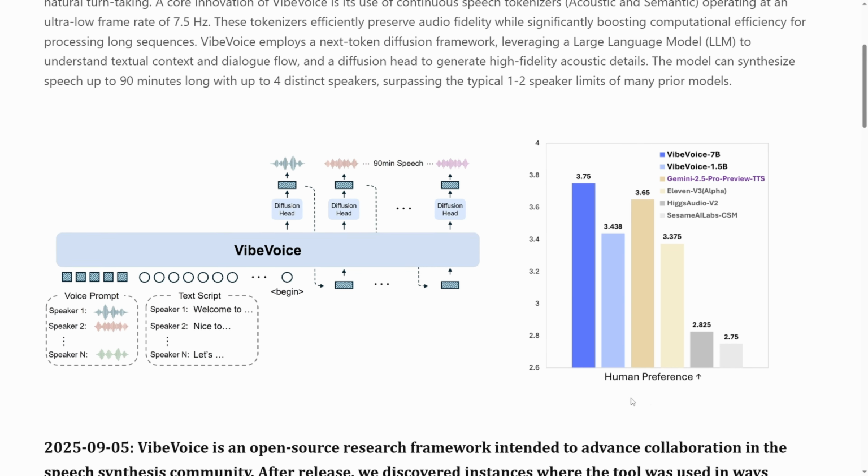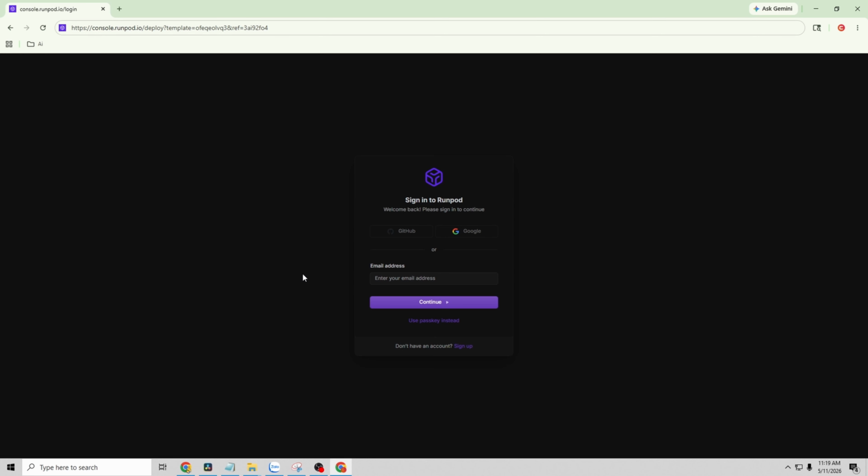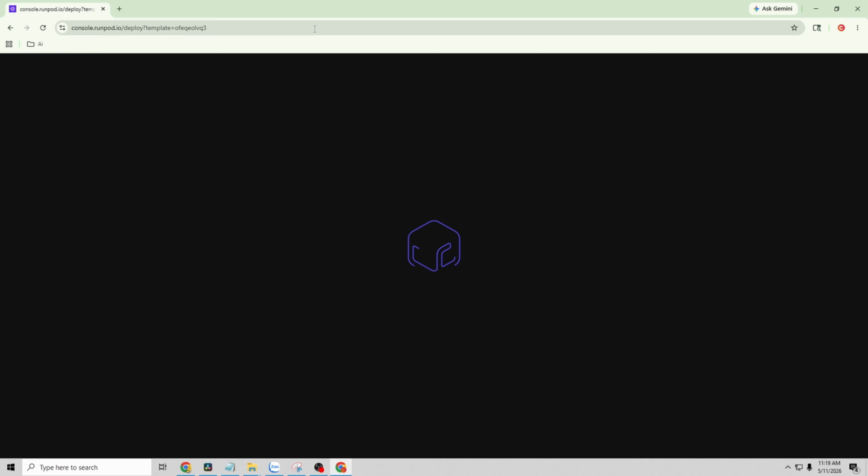For a more objective perspective, when benchmarking performance against current leading models like Gemini Pro 2.5 TTS, 11v3 Alpha, and Higgs-Audio v2, VibeVoice achieved a highly impressive human preference score, which reflects the actual preference rate among real users. The link to access this workflow is included right in the description.